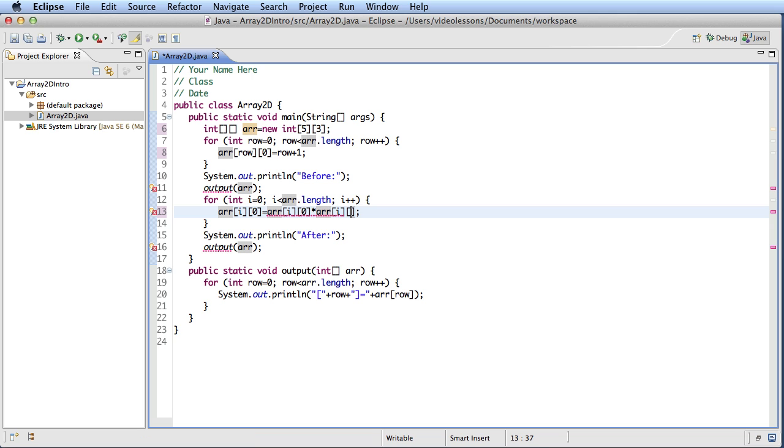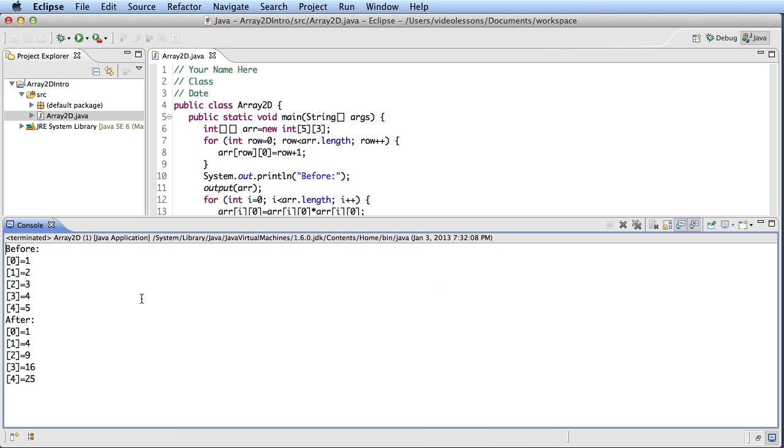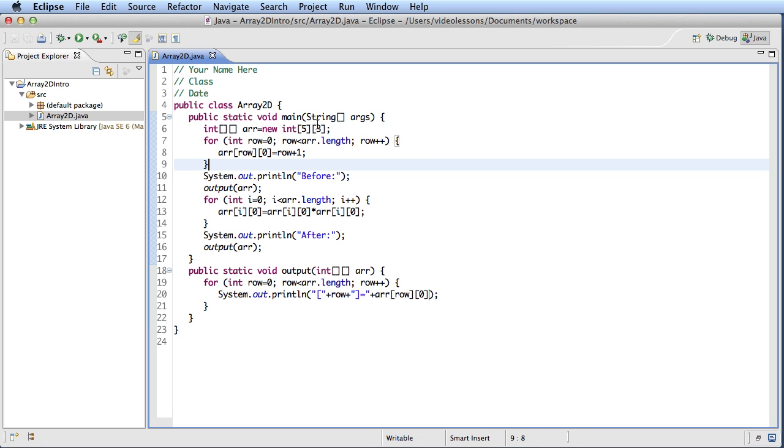And we can continue. But now our output method needs to be modified because it needs to have the same number of dimensions. And here we are outputting row and column 0. So if we run our program, it now looks exactly the same, except that we have the potential to have 2 more columns that we haven't used. So how do we begin to use those columns?